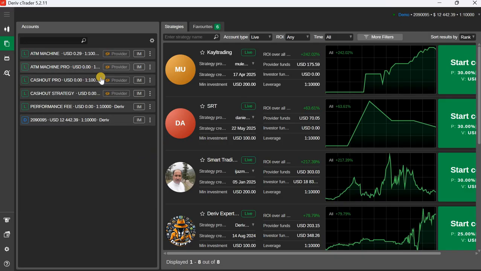For these accounts that I have, they are all strategy providers. I've named them to differentiate. If you haven't named them, you are only going to see the account numbers and then the account balance. Okay, good. So I'm going to use this one to do the demonstration on how to become a strategy provider.